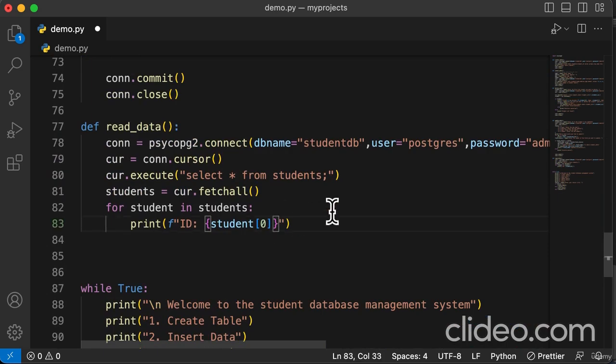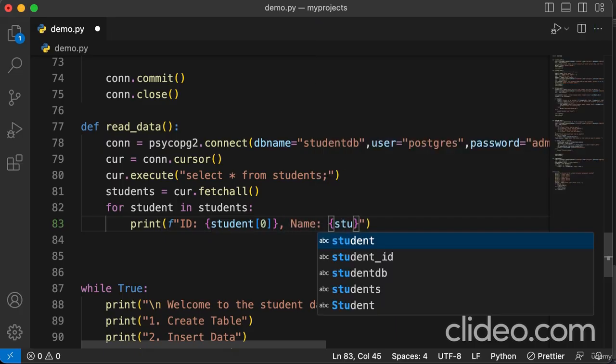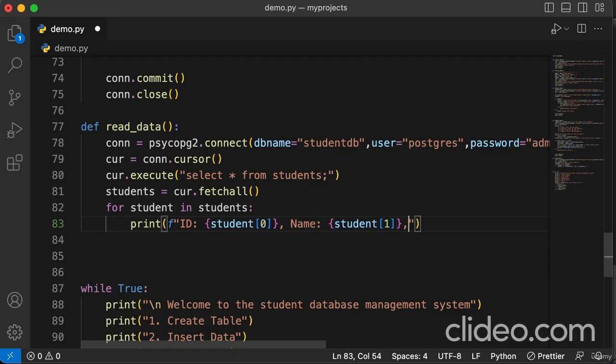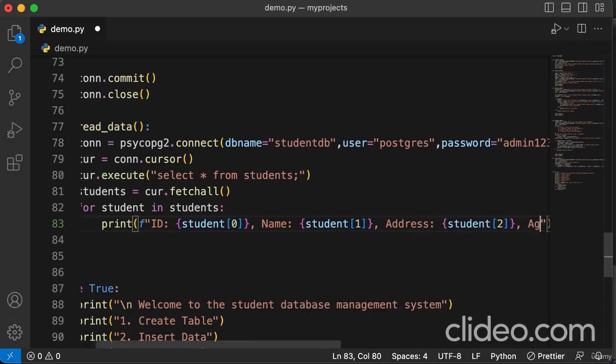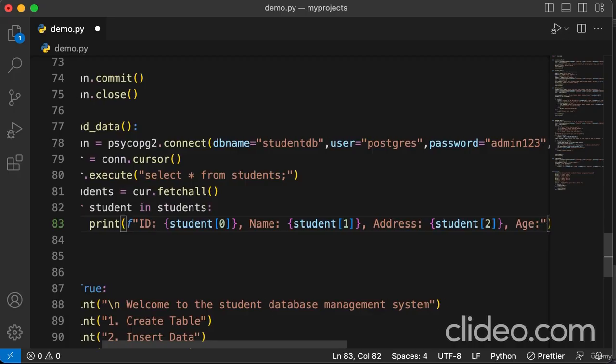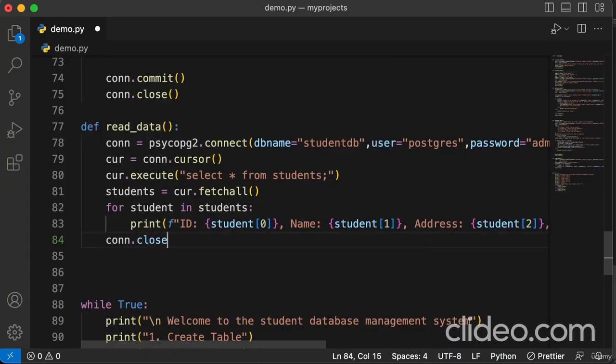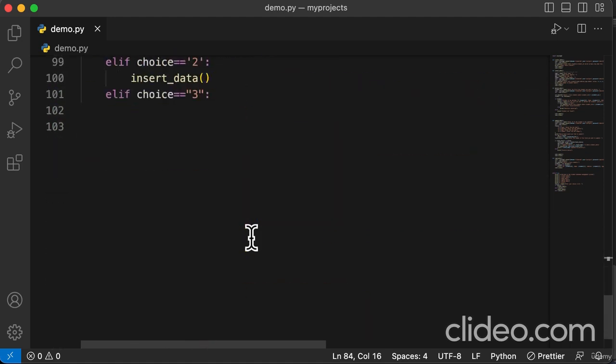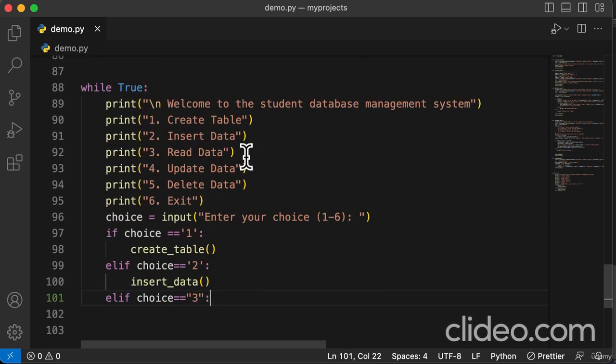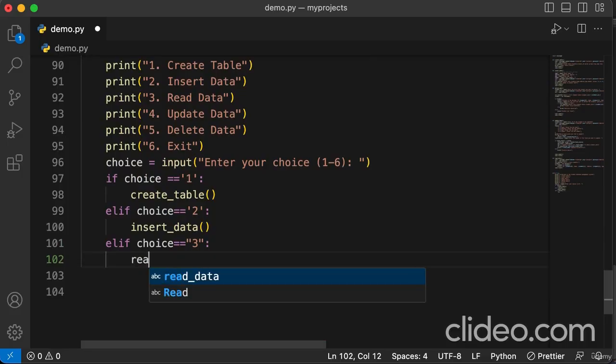So student of 0 is going to give us the student ID. Then let's get the student's name. So name is going to be student of 1. After that, the address is going to be student of 2. Then the age is going to be student of 3. So this will display all the values to the user. And finally, we have to close the connection. So con.close. So we have the read data function as well. Now we simply need to call that on option number 3. So here I would say read data.